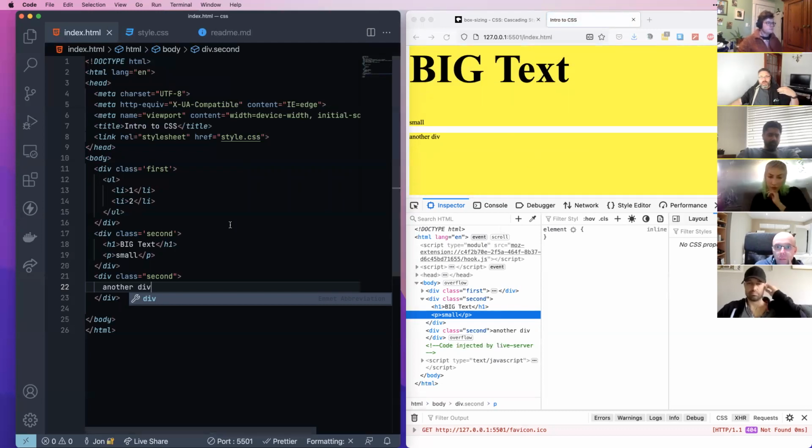Sorry to interrupt. Did you just type the class to create the div there? Yes, that's a VS Code thing. If you type dot something and hit tab, it'll create a div with a class name of whatever. If you want it to be another type of element, you would just do, say, p dot second or whatever. Thank you. Yeah, it's one of those things I forgot that other people don't know how to do.